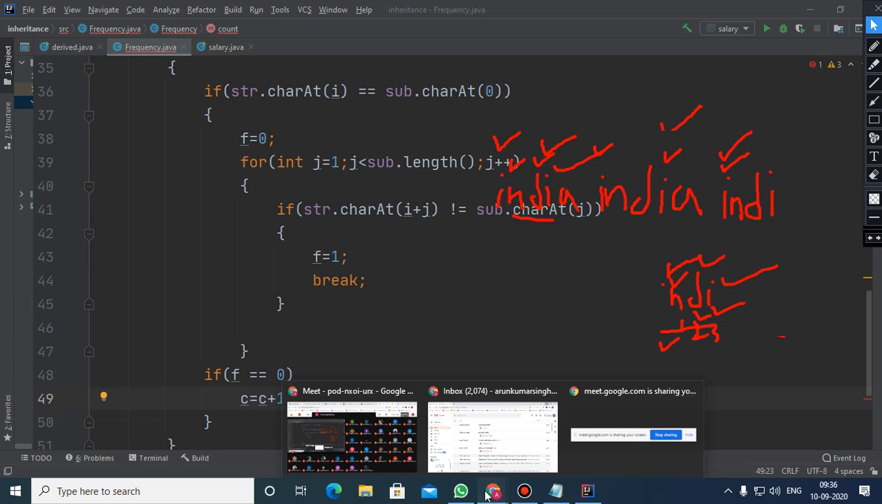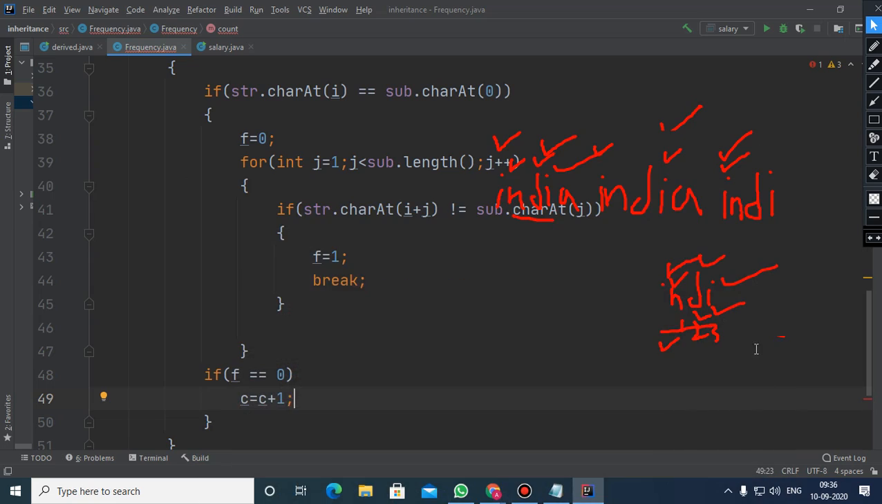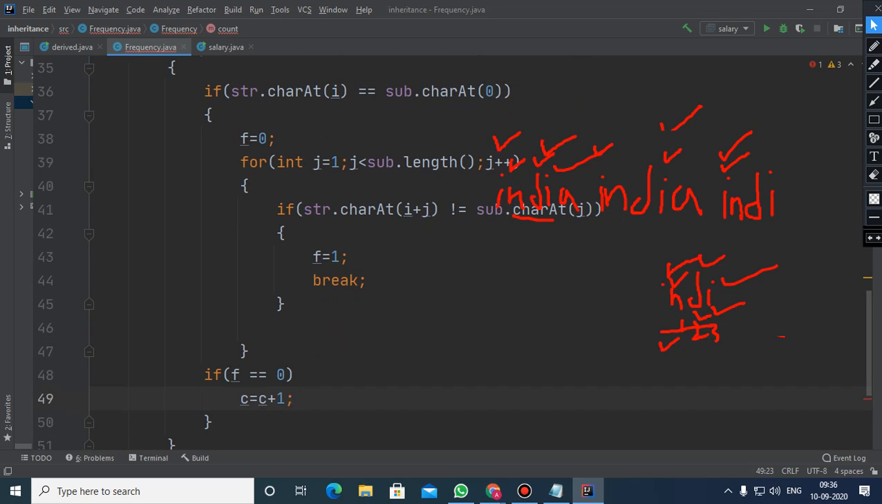So how many of you have not understood this? Please tell me, children. Class 12th. Look, again I am going to explain.